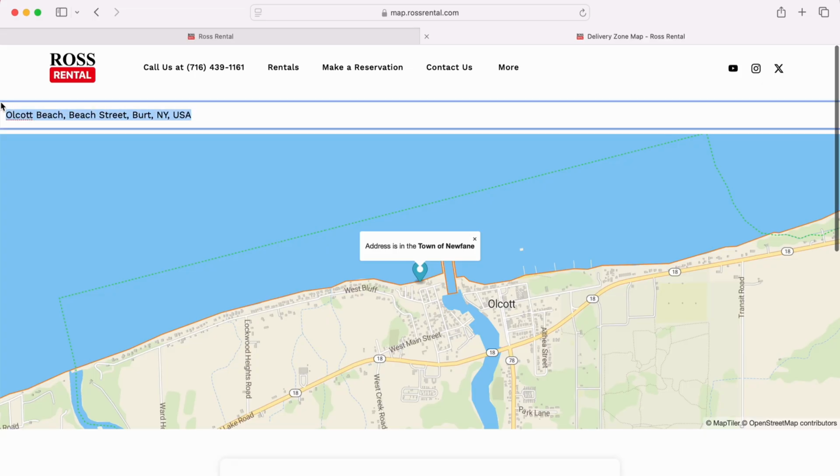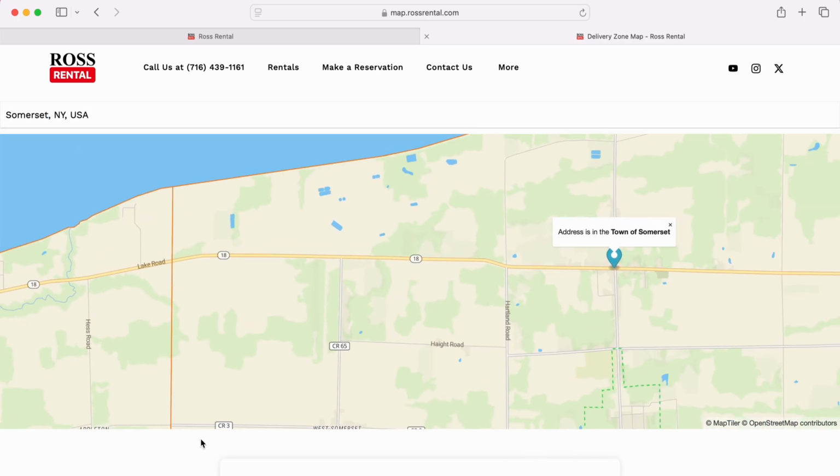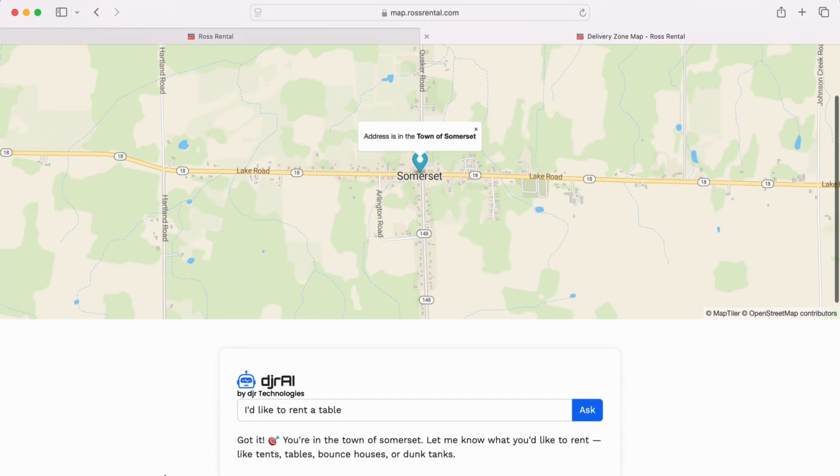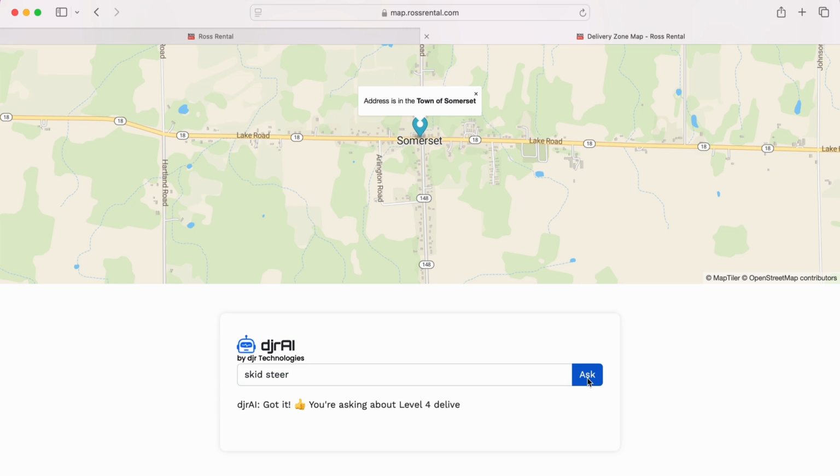So let's do something a bit more intricate. Let's do the town of Somerset here. All right, let's do something else. Let's do a skid steer. And you can just simply tell it skid steer. So it is a zone 3 level 4 delivery, and it knows that round trip it is $140.